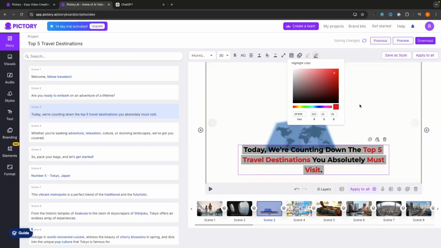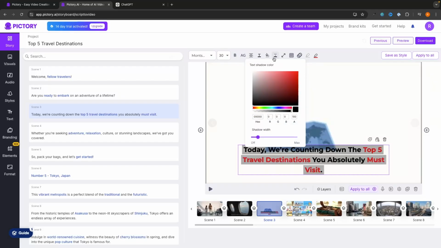We can set that right there. And that is how we can change that. If you want to add a shadow behind the text, we can do that right here. So right now it has a minor shadow, but we can't really see it. But if I turn that right up, you can see we have a pretty bold shadow. And then we can also choose the color of this shadow as well.